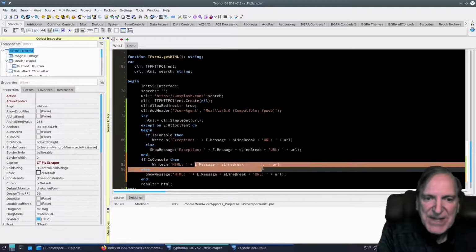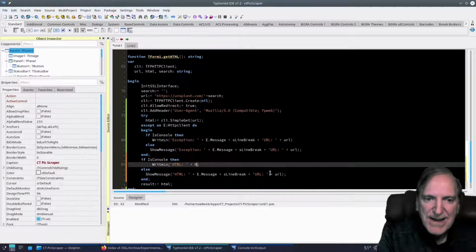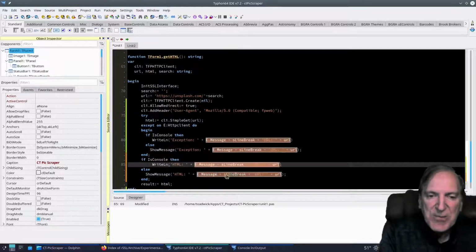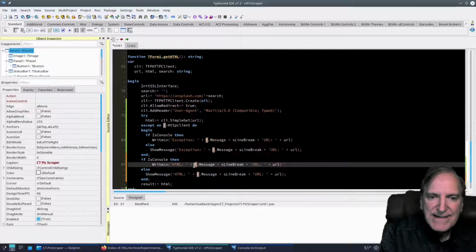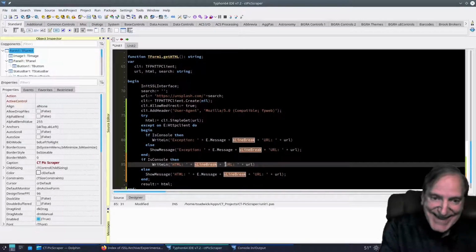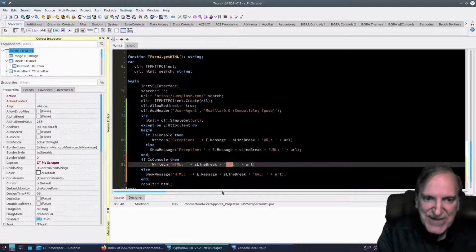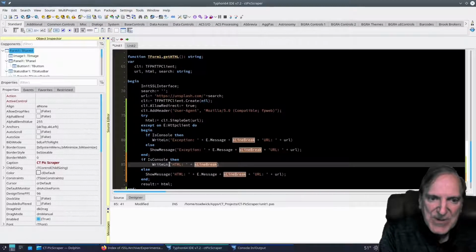And then we'll just take that out of there. And then we're going to put it in our HTML variable. I accidentally undid that. Okay, we'll leave the line break in there. And then we don't need that. Okay, and we'll just copy this into our show message.